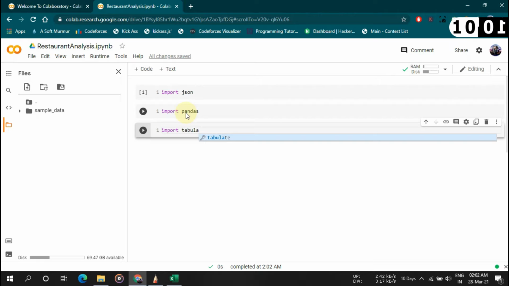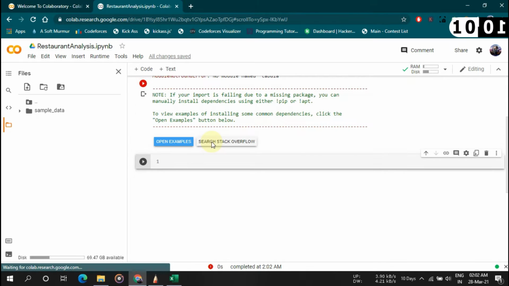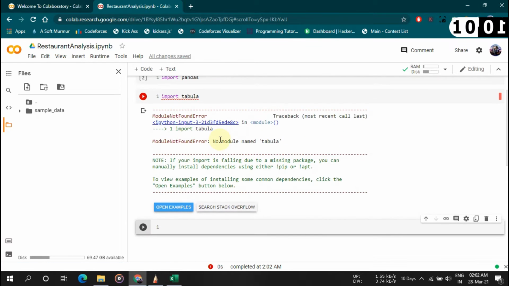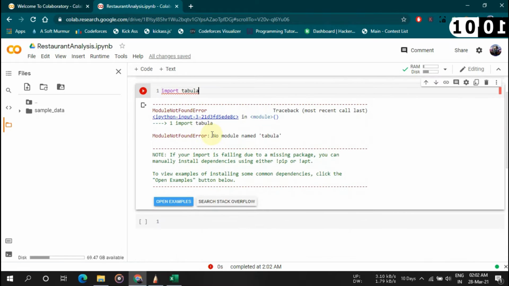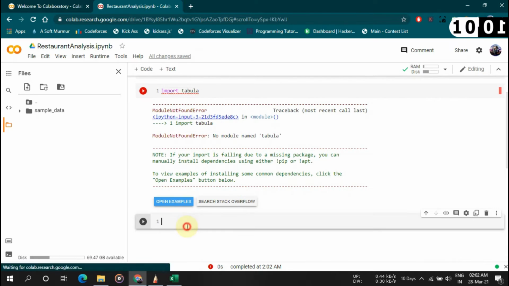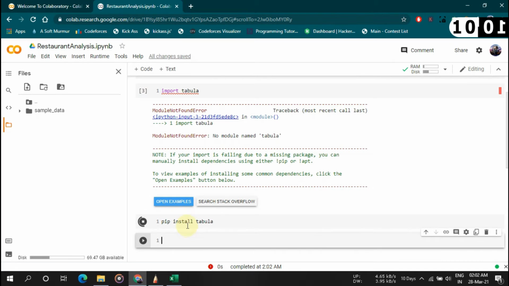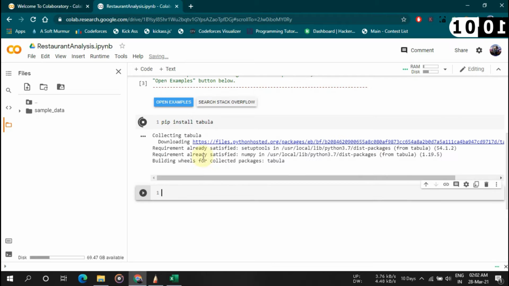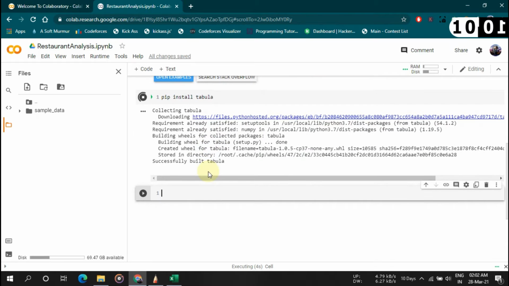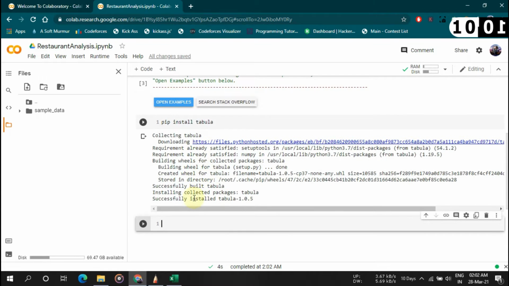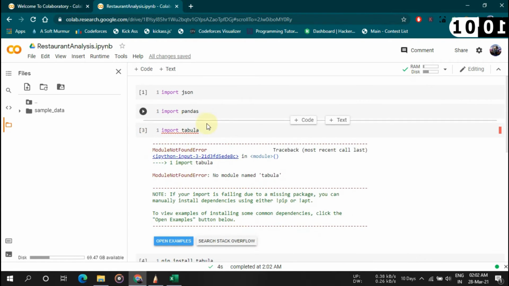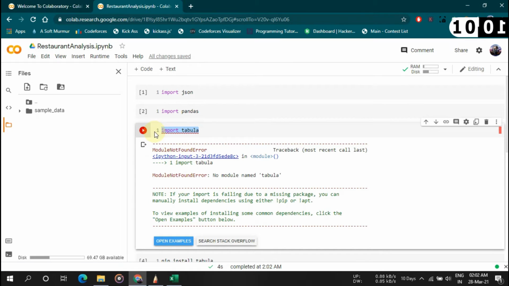Here it will give me an error: no module named tabula. So if you want to use an external library, you can use pip install here. You can just use pip install and then tabula, and here it will install the library. After installing it, you can see successfully installed. And if you run the same code again, you won't get any error.